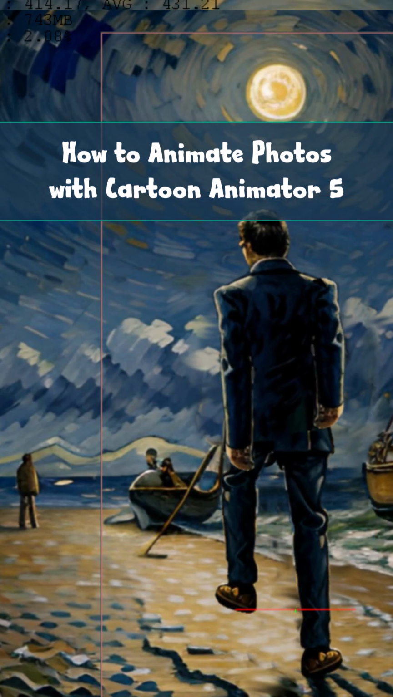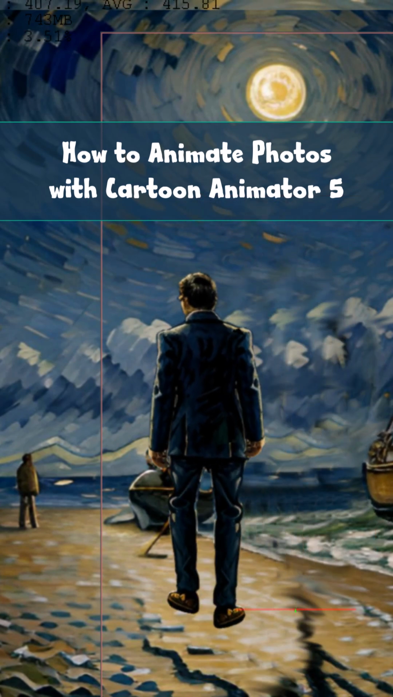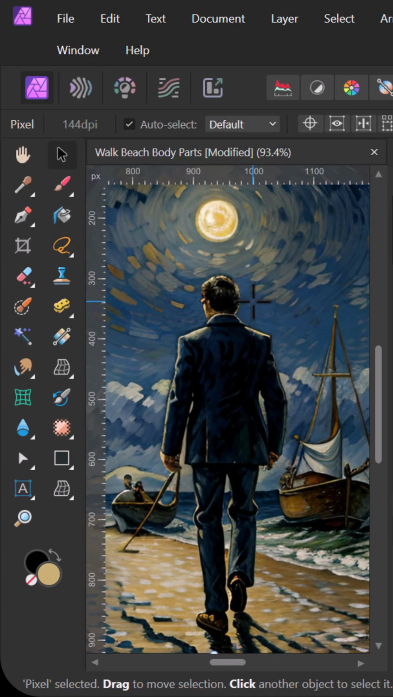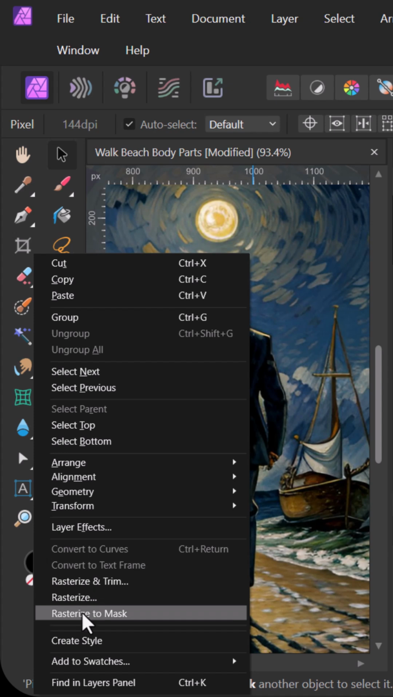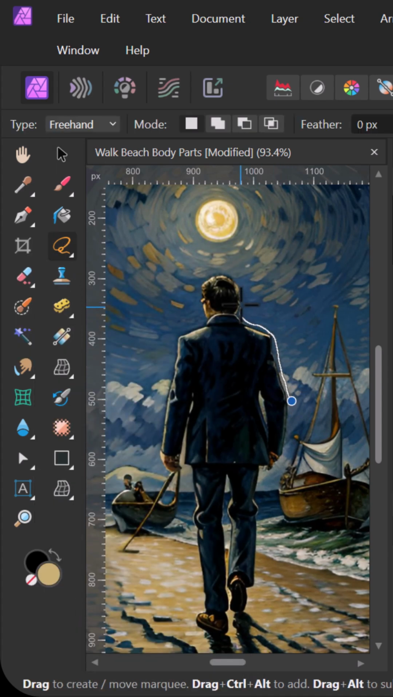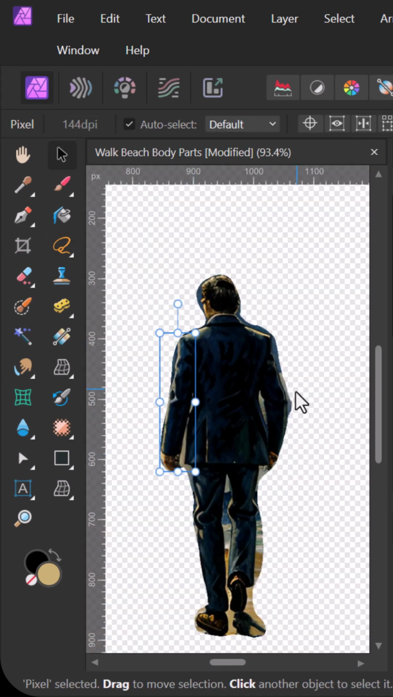This tutorial shows how to extract characters and props from a photo for use in Cartoon Animator 5. This is an AI-generated image I brought into Affinity Photo, rasterized, and cropped out all of the elements needed for movement. I do the whole body first, and then the limbs, head, and trunk from that.